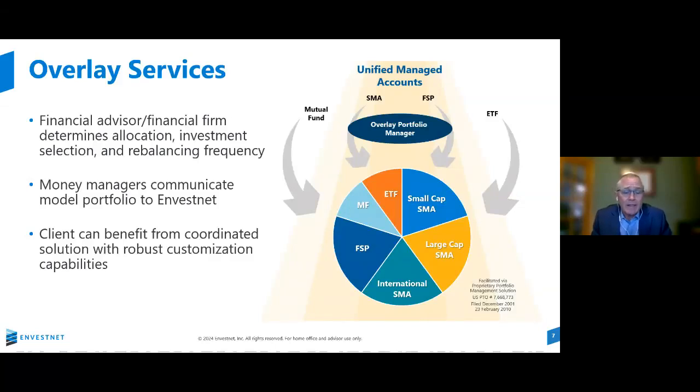So how does it work? Essentially, the advisor, the financial advisor or the financial advisor firm determines the overall allocation of the account. In this case, you see an account that has multiple equity SMA sleeves. It has a fund strategist portfolio sleeve. These are managed models. The money manager communicates the model portfolio to Envestnet, and then Envestnet trades the entire account. And the client can benefit from having that coordinated trading that allows us to offset gains in one sleeve with losses in another and take a holistic approach at the client level.